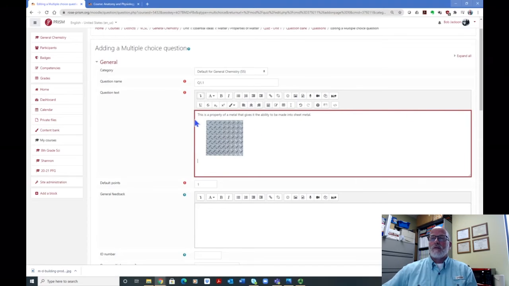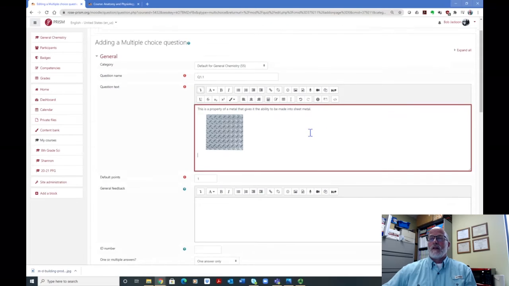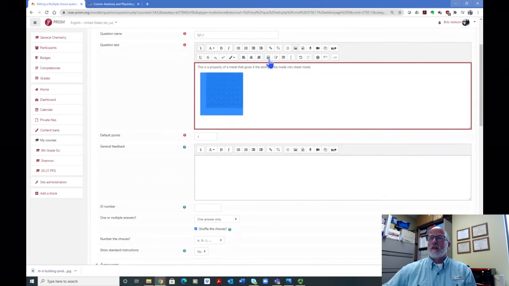Okay, I put the sheet metal. So this is a property of a metal that gives it the ability to be made into sheet metal. And I've given them a picture here. I'm going to actually center that. I don't think so. I think I'll leave it right there.